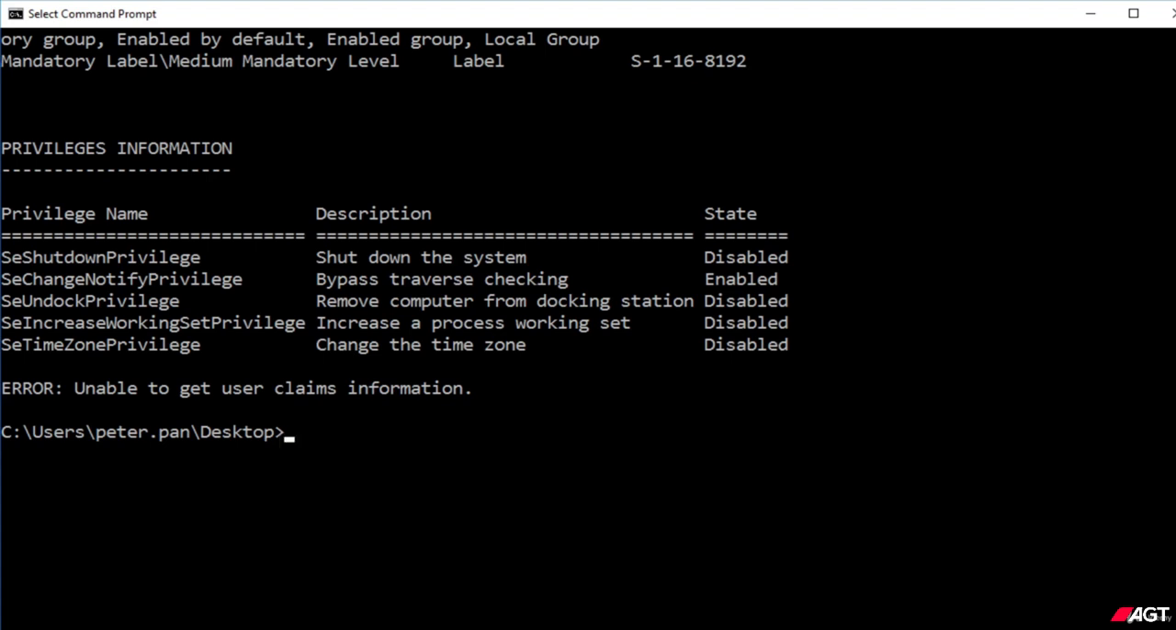Next, we'll find out which local admins are on the host with the command net localgroup administrators.